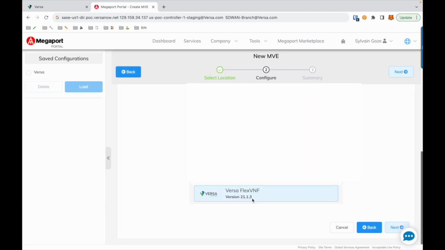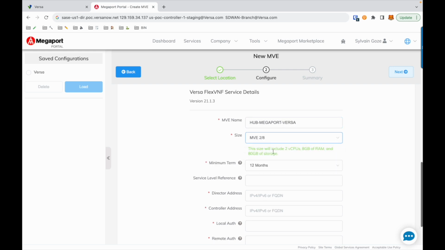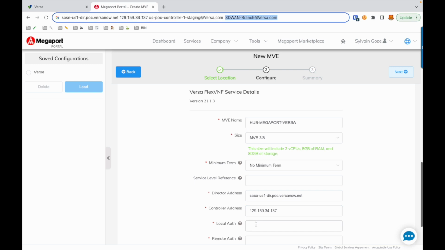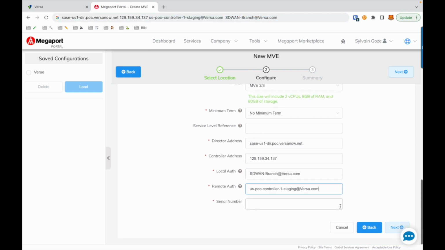We also set up the Versa operating system version and its settings. So first of all, the host name. I will set up hub Megaport Versa. Then the size of the instance. I go with 2 CPU and 8 GB of memory. No minimum term for the contract, and then all the information I need to connect to the backend Versa directors: IP address, local and remote identifiers, and finally the exact same serial number I put in the Versa user interface.